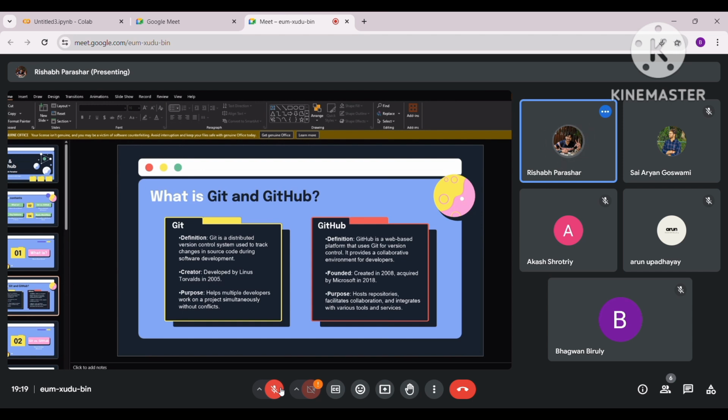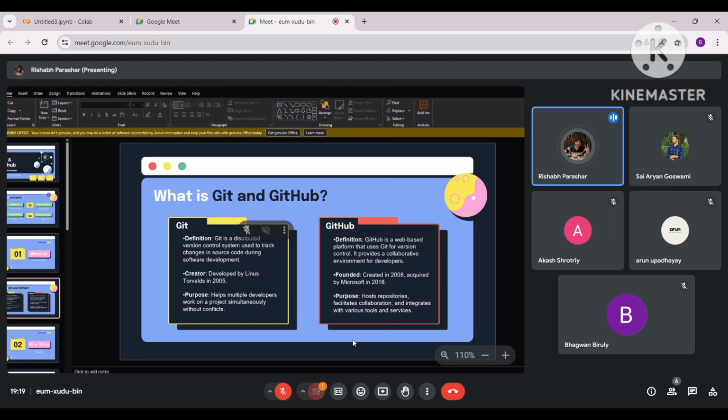Then issues: we track bugs, enhancements, any changes in the code, or any task or any line to be changed, which comes under issues. And then GitHub Pages is for hosting static websites directly from a repository.